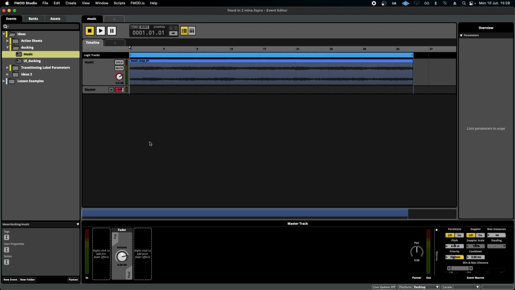Today we're talking about volume ducking. Now, this is a very common technique. It's very widely used in video games to make space for sound effects. For instance, here I have a musical loop.